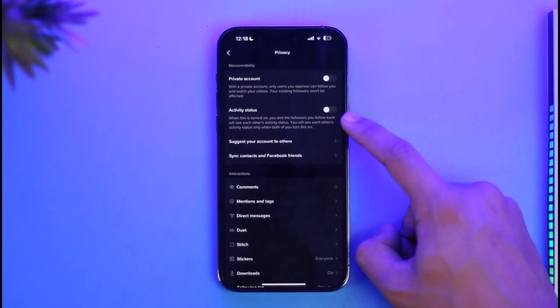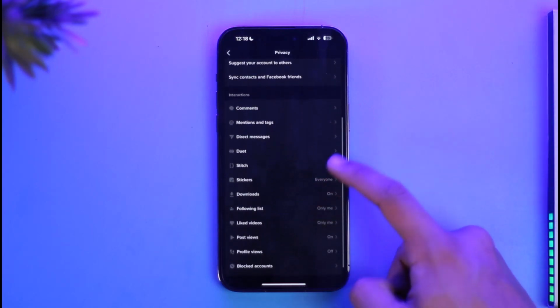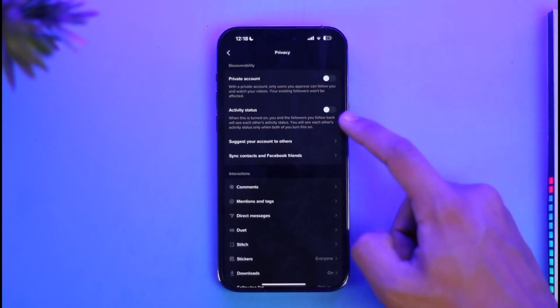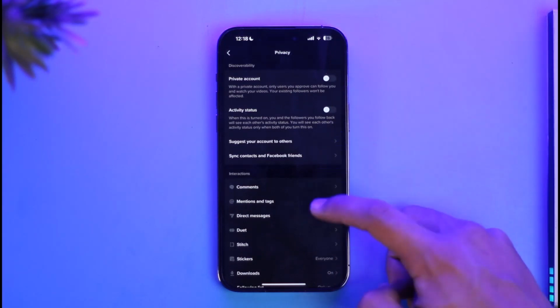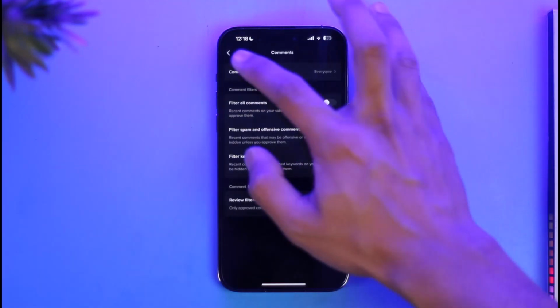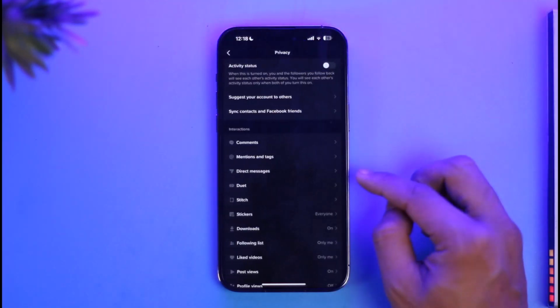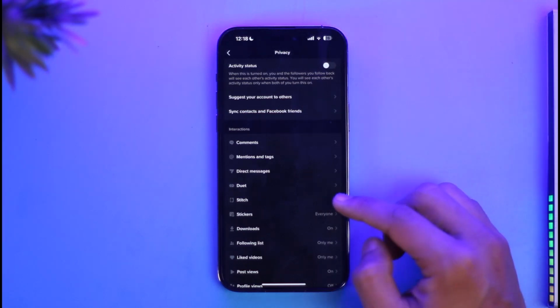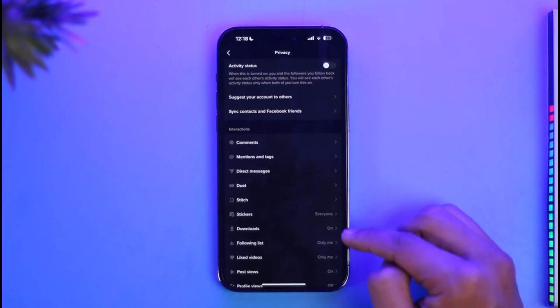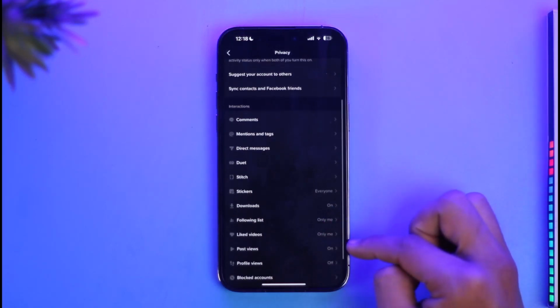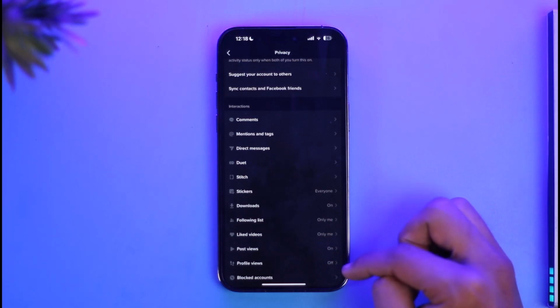So you want to make sure to go to privacy, and then here if you scroll down you can see the privacy setting. The very first thing you can do is you can turn on private account, of course, and you can select and turn on your activity status. If you scroll down you can see your comment and interaction, such as what do you want to customize your comments options with. You can customize the mentions and tags, the direct messages, the duet, the stitch, stickers, downloads, whether you want people to be able to download your video or not, or following list, liked videos. You can turn on post views, and you can also turn on profile views.